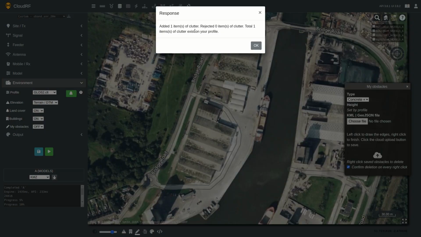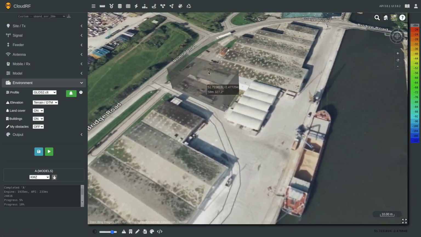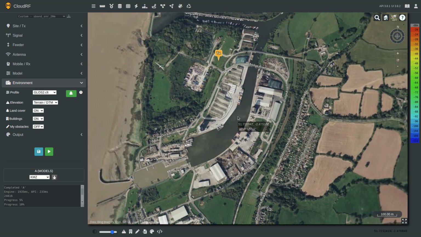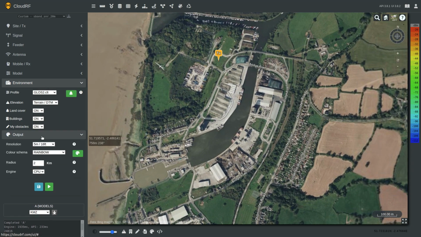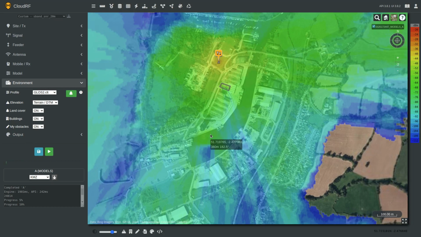Click the cloud button, upload it to the profile, and we have drawn a 20-meter tall tower which we can verify visually. But we're not done yet. Now let's switch the layer on as my obstacles, check the resolution, that'll do, and model it and see what happens.